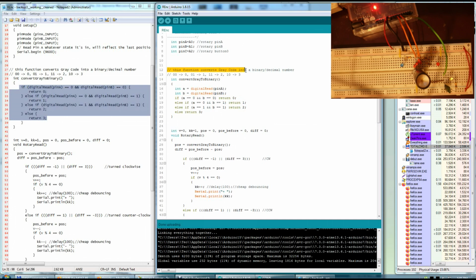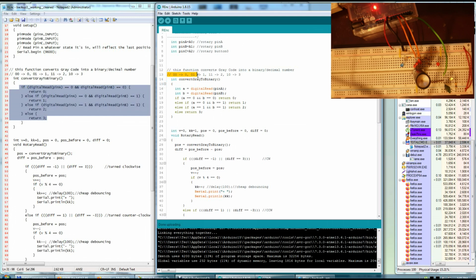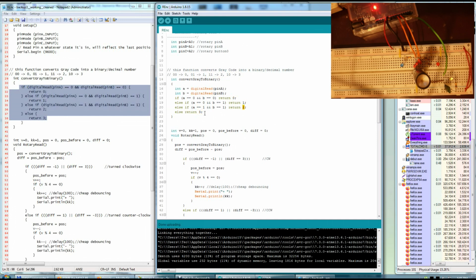This function converts gray code into a binary/decimal number, where the binary form 0, 0 means decimal 0, 0, 1 means 1, 1, 1 means 2, and 1, 0 means 3. You see 0, 1, 2, and 3. This function of type int is returning 0 if it's checking this, returning 1, 2, or 3.